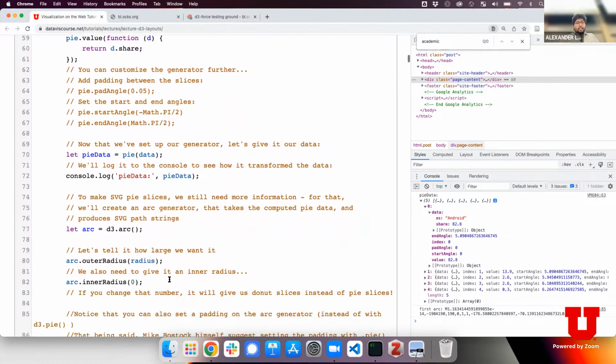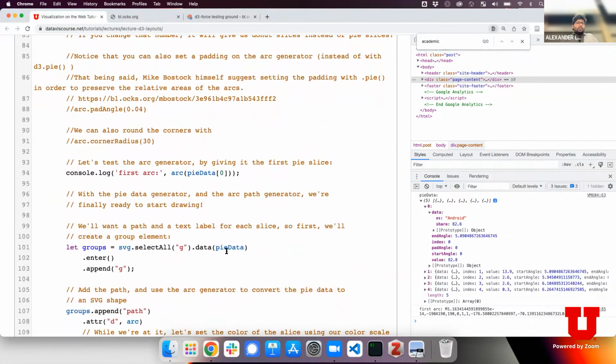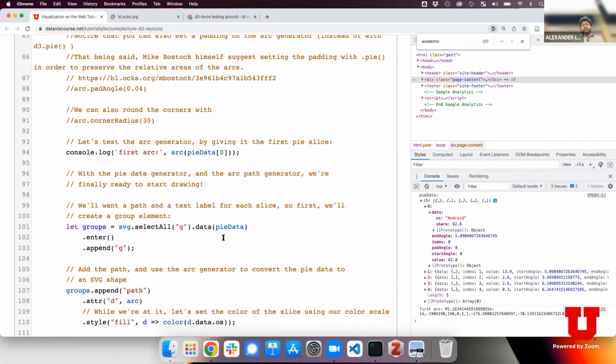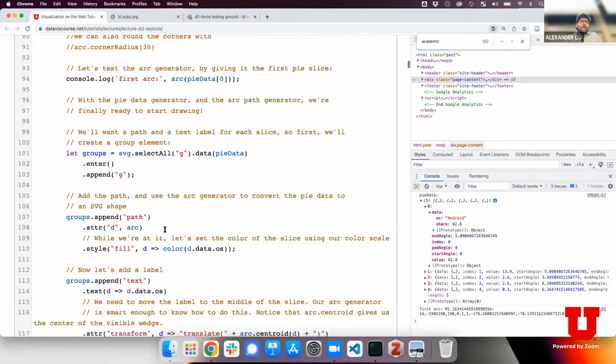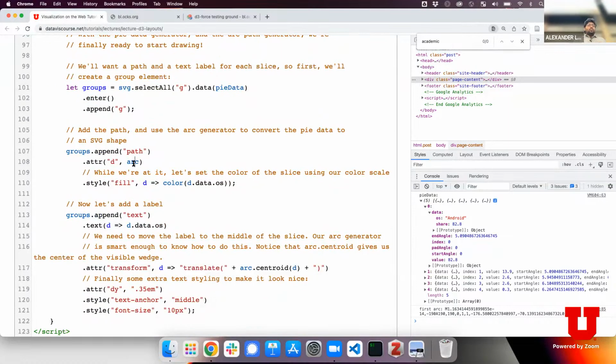Okay. So now we start with our D3 syntax where we select all the group elements, whether they exist or not, bind them to our pie data which we calculated, then we enter and append the groups. Next, now that we have groups, inside each group we append a path element, and then for the d attribute we specify our arc function which we initialized earlier. And when we say this arc function, this is essentially the same as doing something like this.